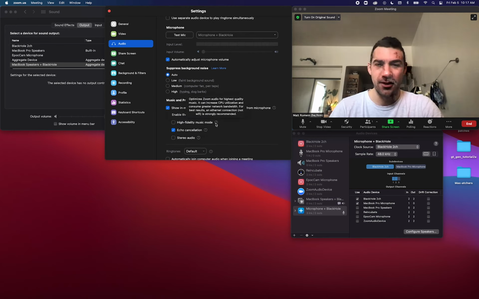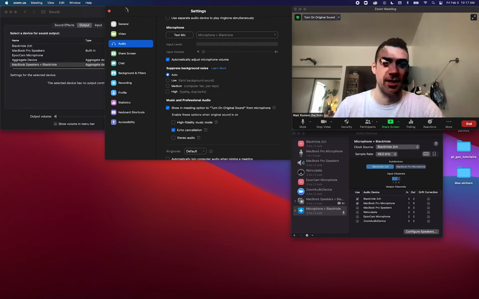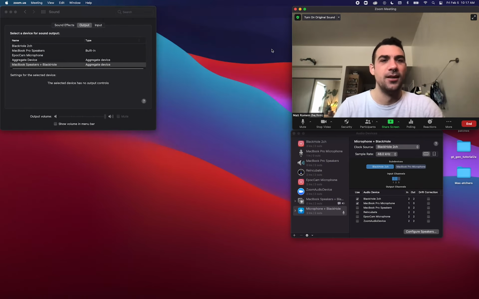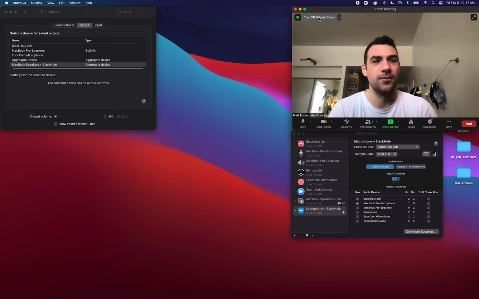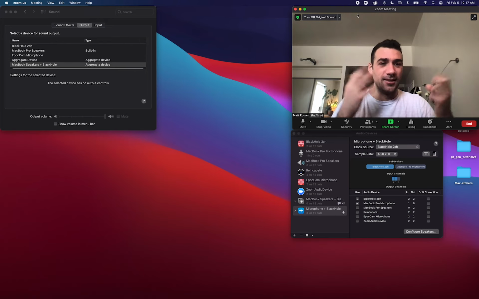I guess I've never used this one, high fidelity music mode. Maybe that's a good one to explore. It says it uses more network bandwidth, so be careful with that. And you can turn it on here. So that's the original, turn on original sound. Now everything coming through shouldn't be suppressed and whatnot.